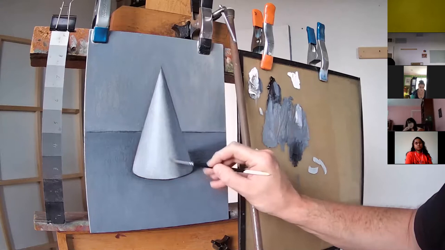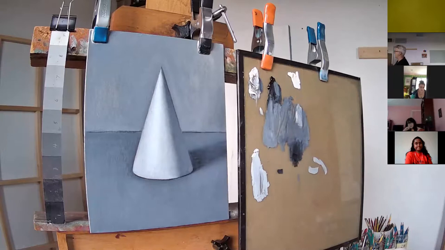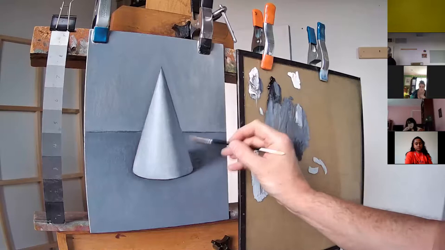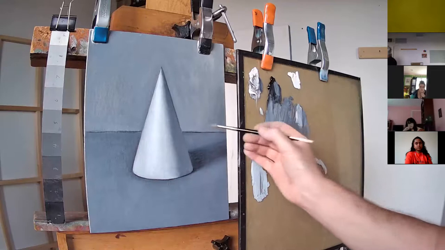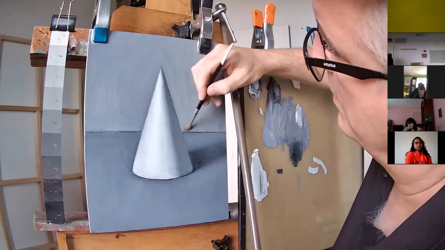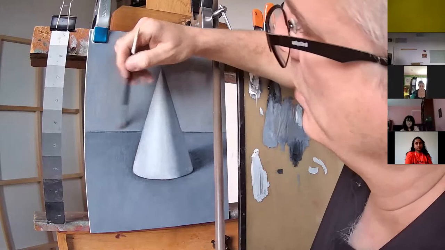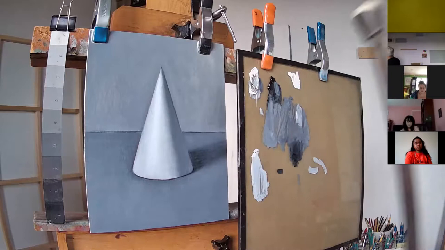And since when I look at my setup, or if you look at your image, the reflected light value is the same as the surface of the table behind the cone. Those are the same value. And right now in my painting, the reflected light value in the cone is the same as the surface of the table behind it. So I'm not going to lighten the reflected light. I'm actually going to darken the core of the shadow, and by doing that, create that sense of the reflected light.